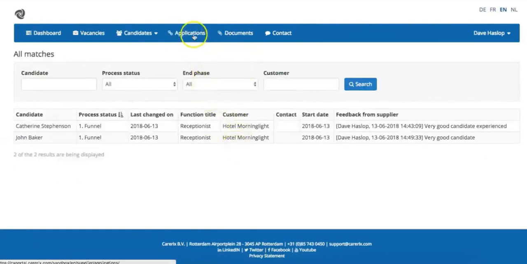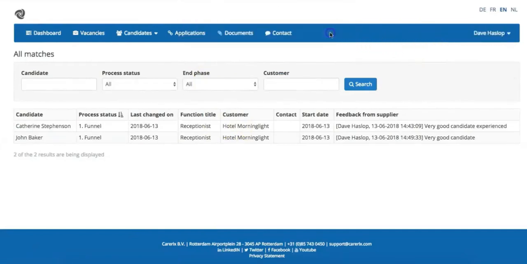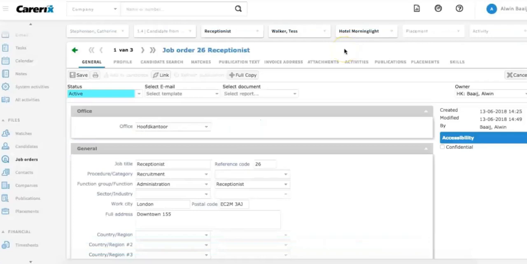And if I go to applications, I can see that there are 2 candidates that are matched with a job and that have an application procedure that's still running. I can log out, and right now I'm just going to wait for feedback from the recruiter on whether my candidates are chosen. Now we're back in Carerix.